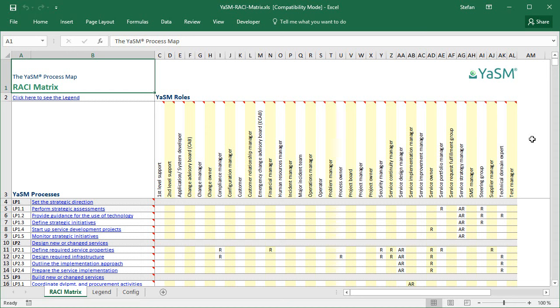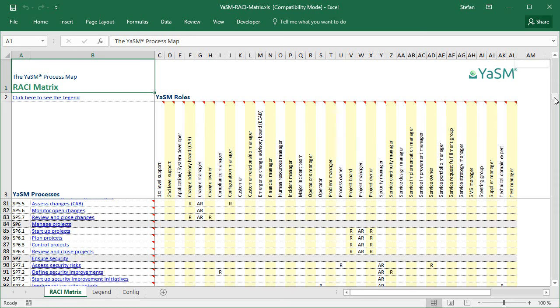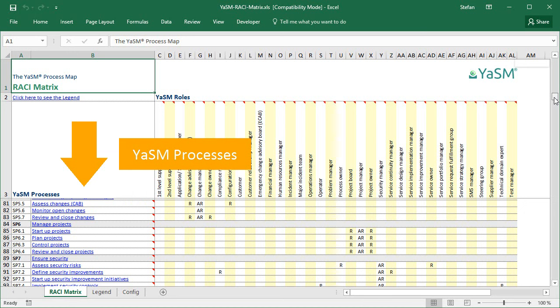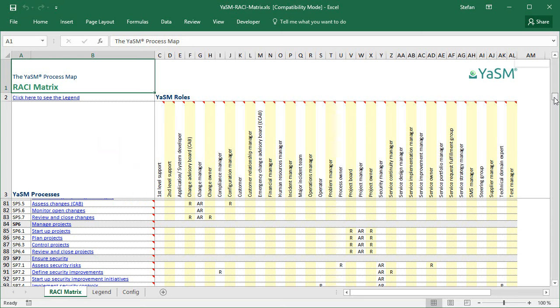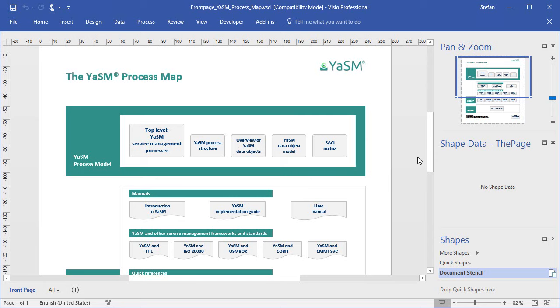Next, we are going to have a quick look at the RACI matrix that comes with the YaSM model. This matrix describes the participation by the various YaSM roles in the YaSM processes. So what we have here is an example of how the human resources domain is covered in the YaSM Process Map. So much very briefly about the process and role views in the YaSM model.